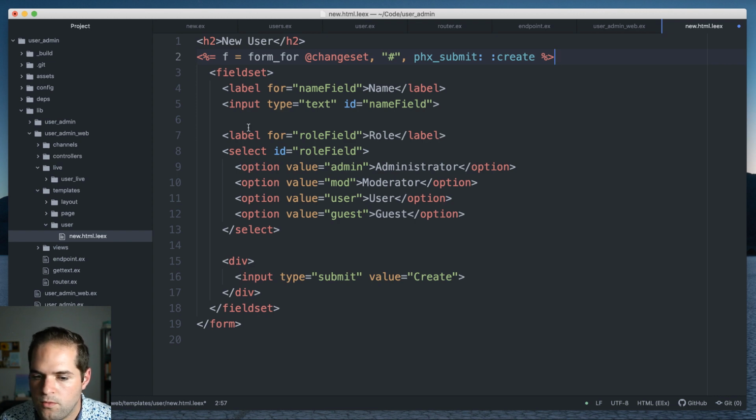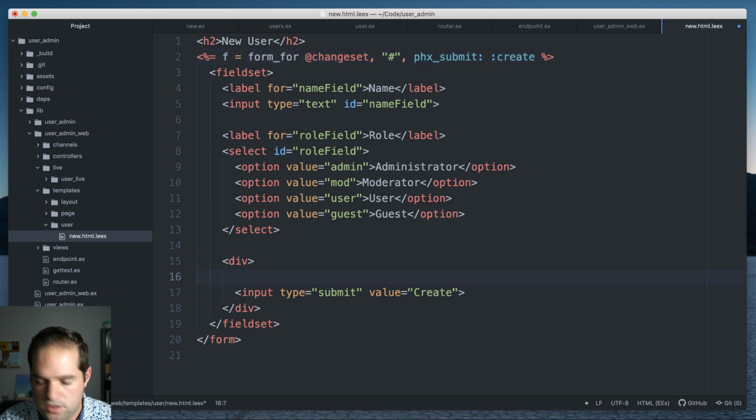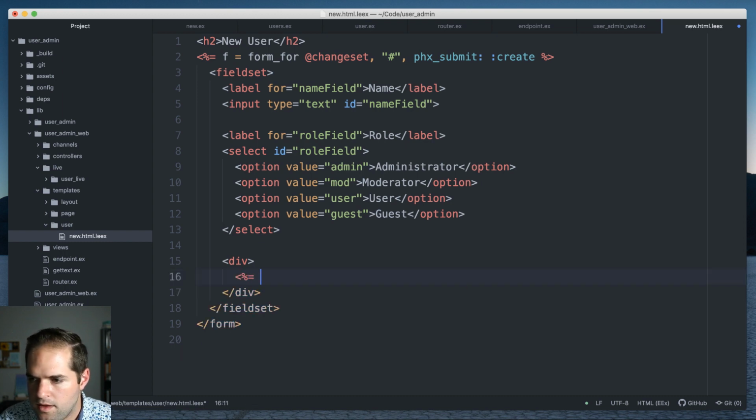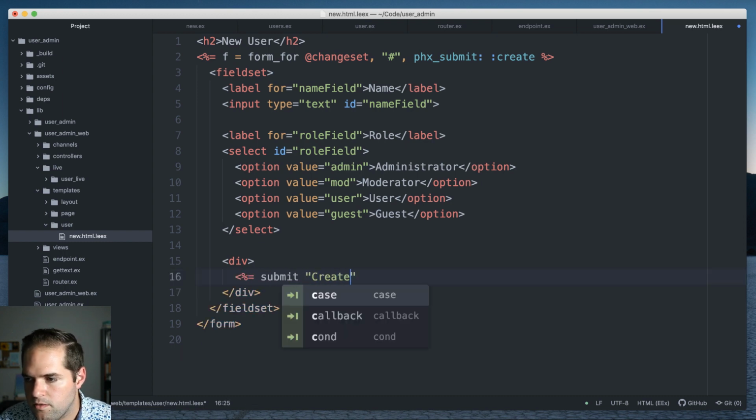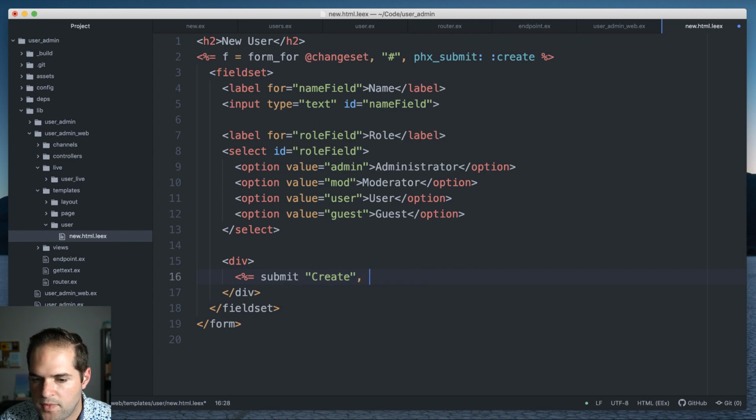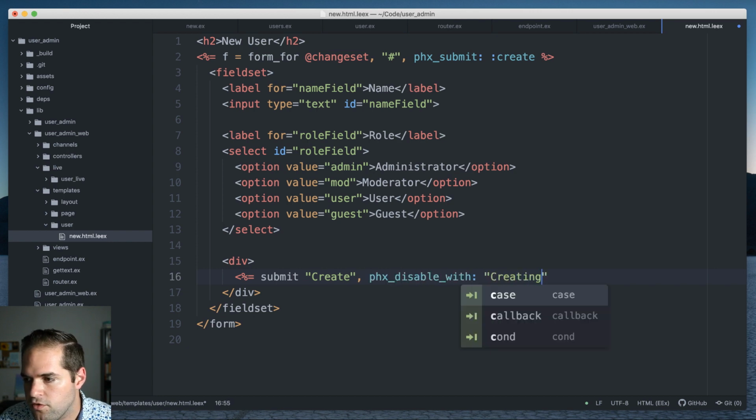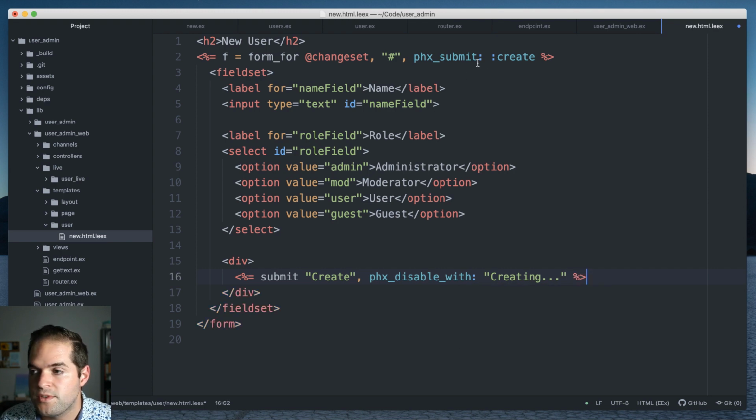So then we're also going to add a helper down here. We're going to replace our submit button, and we'll say submit with the title create. And then we're going to use a special attribute. It'll be Phoenix disable with creating. What this will do is when our form is submitting, it's going to disable the button and change the text to creating.